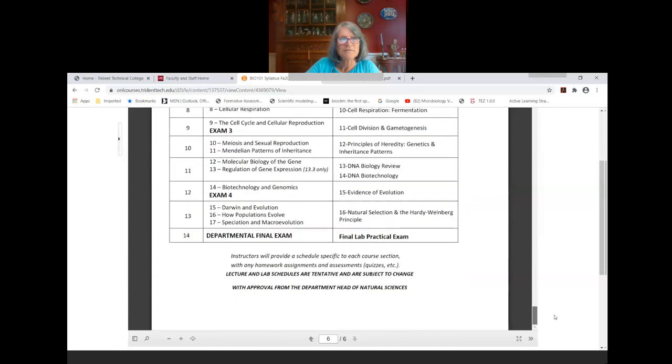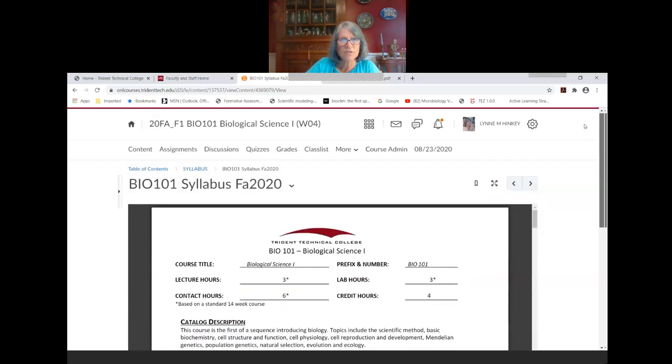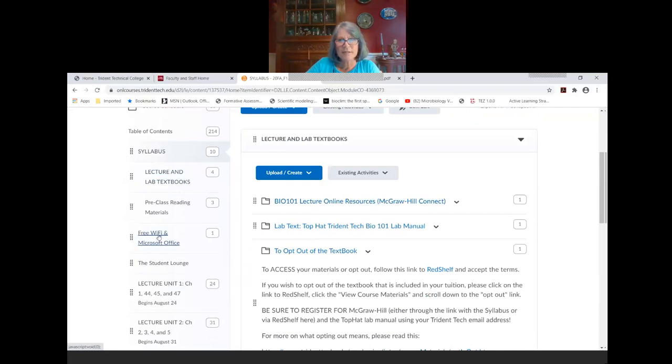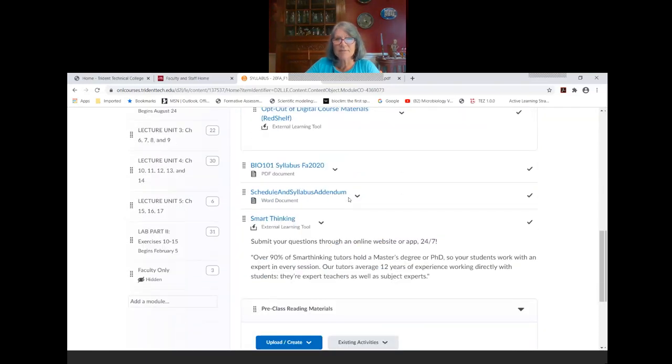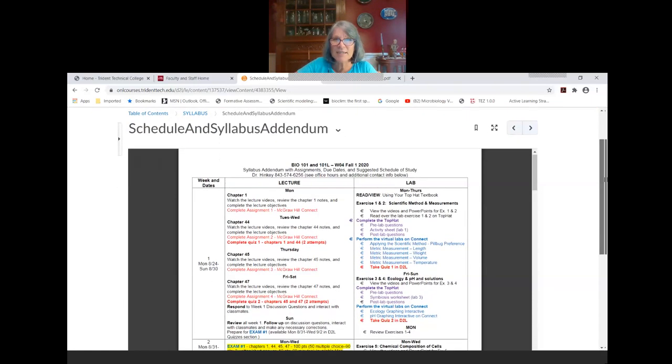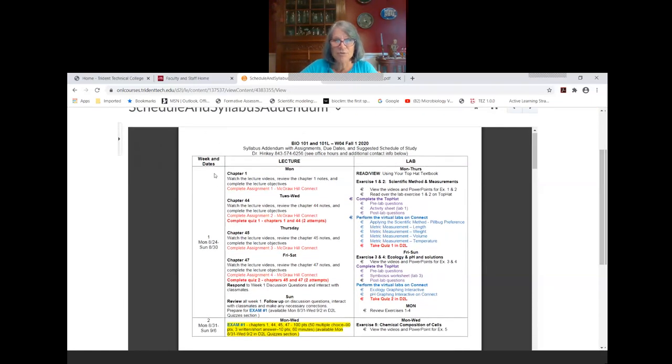So we're going to flip off this generic schedule and go to our class's specific schedule. Also under the syllabus tab, we have schedule and syllabus addendum. This was also posted as an attachment on that first announcement. This you'll want to print, keep handy, know it, keep it with you. This has every assignment, lecture, lab, and the due dates.